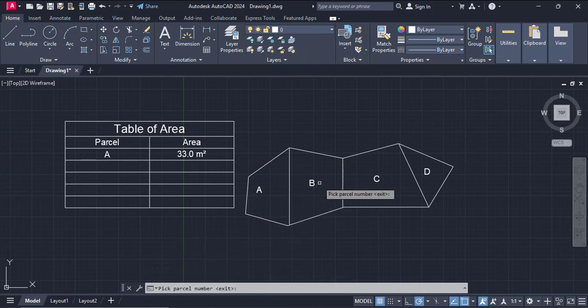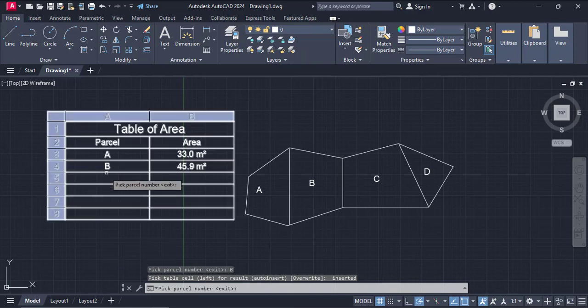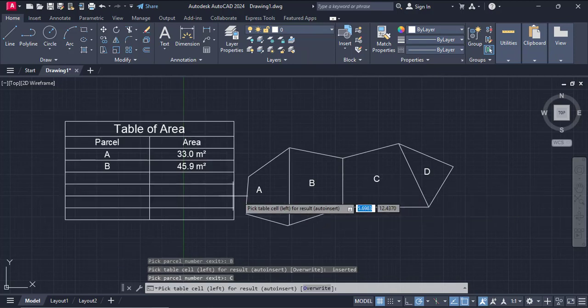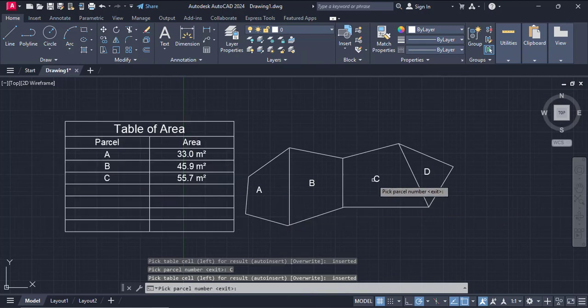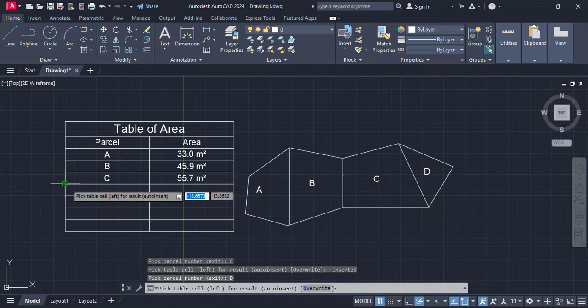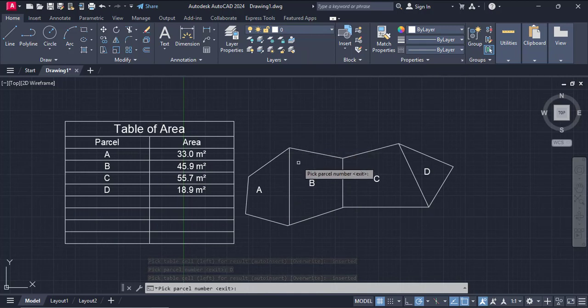Again, do it for each parcel. Pick parcel number, this one. And table cell, this. For this parcel again, for this parcel, do it again. It's okay. As you see, we found the area of these parcels.